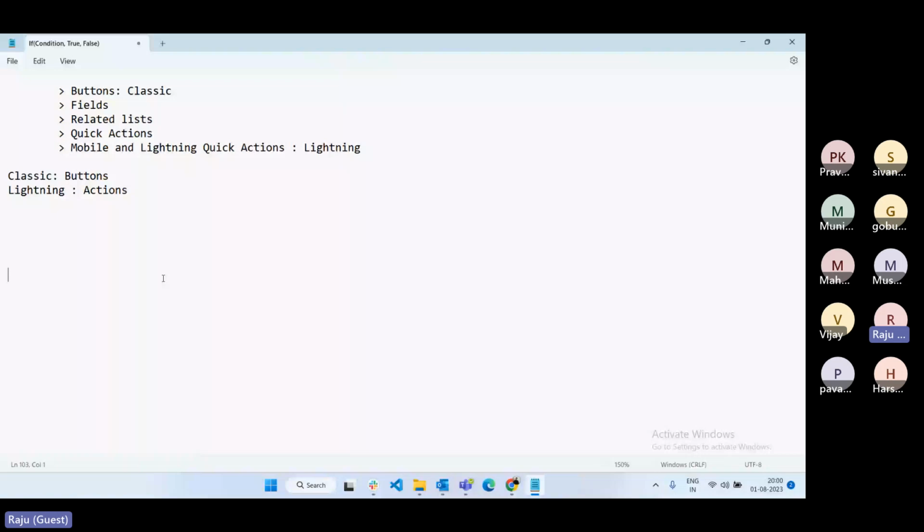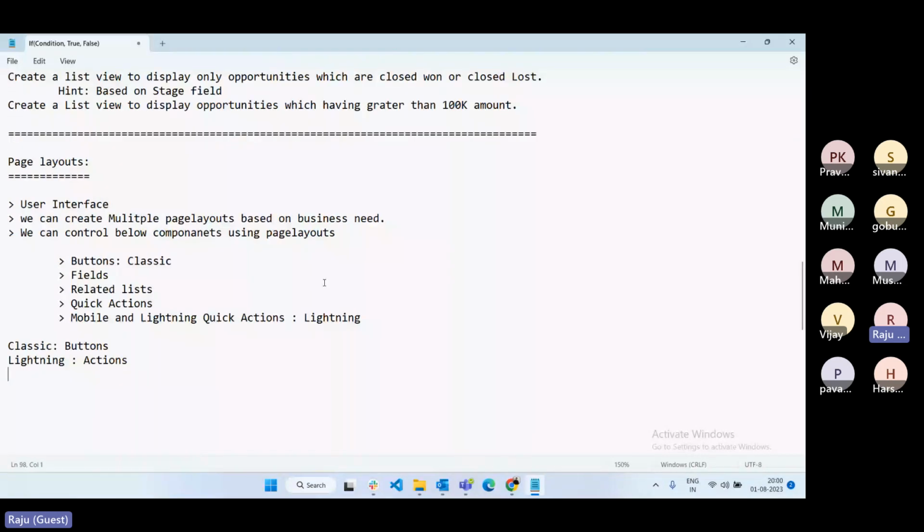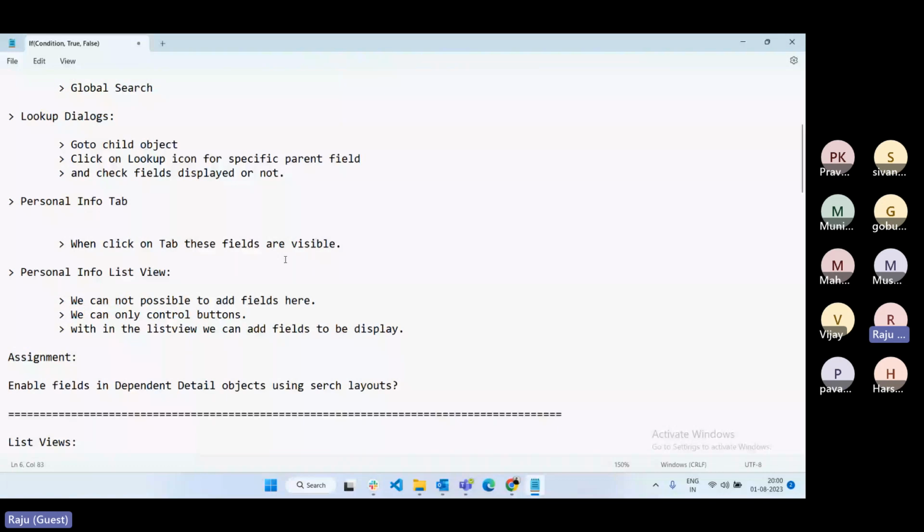Complete these assignments and also practice more on formulas. If you have any questions, please let me know. Search layouts, list views and all are straightforward concepts you can understand easily, but for formula fields and all, you can spend some time to understand the logic.